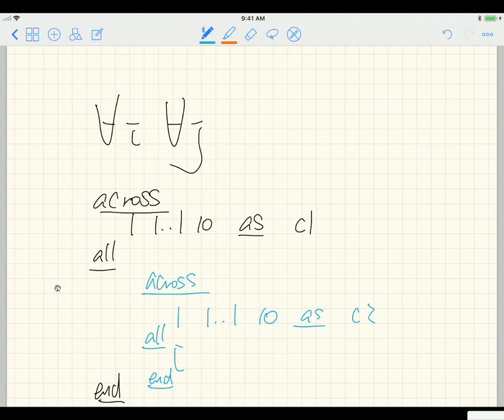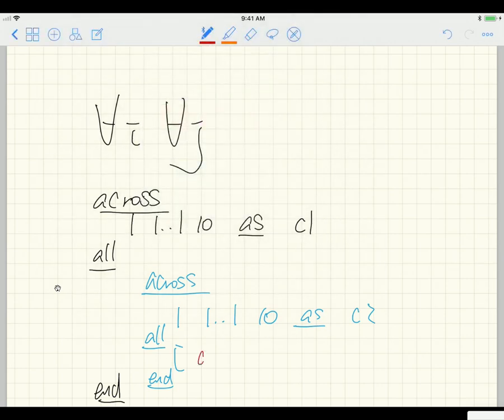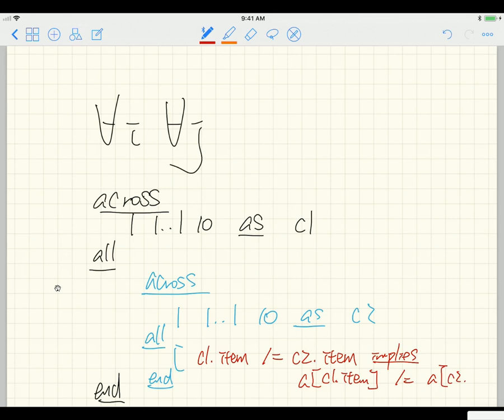And now how do we do that? Let me do that quickly for you. I can say C1.item, if C1.item not equal to C2.item, implies the array, which is A, at C1.item is not equal to the array at C2.item. Let me make it more complete for you. This can be A.lower and this can be A.upper, and similarly A.lower and A.upper.